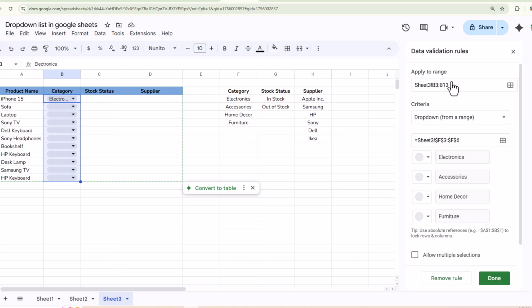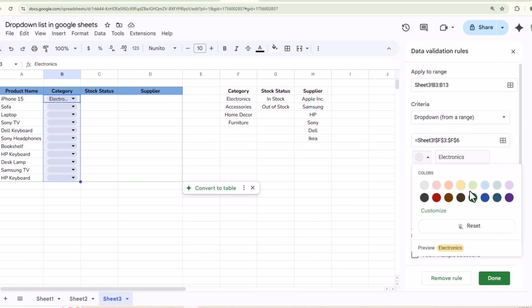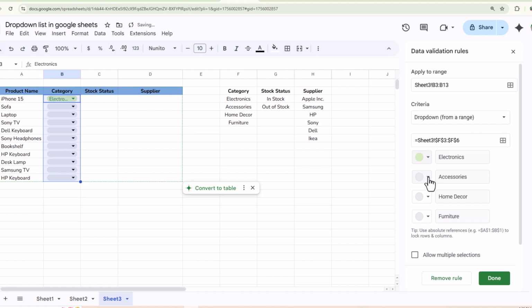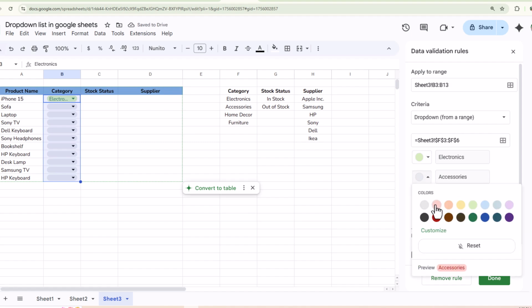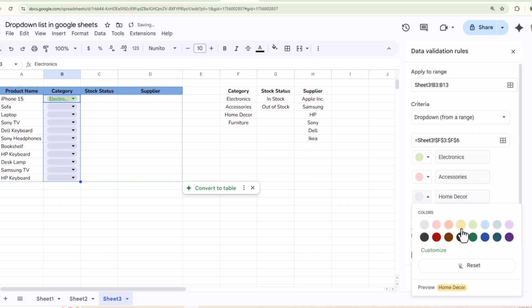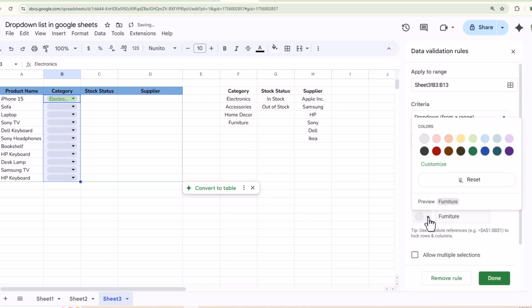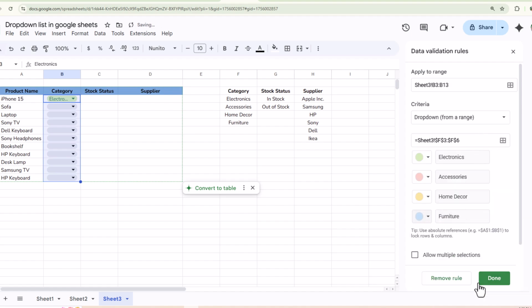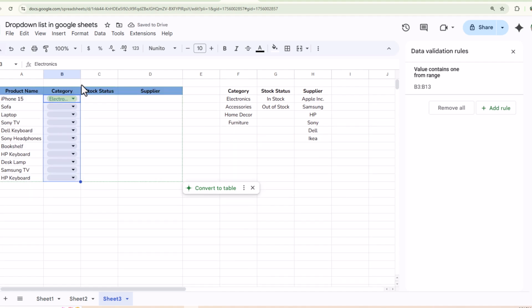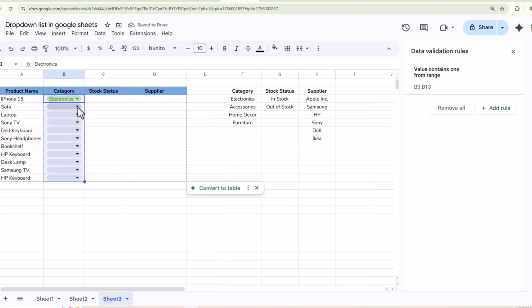I will click on this to edit it and I can change colors for different categories. For example, for electronics, I want to put the color, let's say green. For accessories, let's say I want to put a reddish color. For home decor, maybe yellow. For furniture, let's say I want to put blue. Once I click done, you can see we have different colors for different options. I will click here.